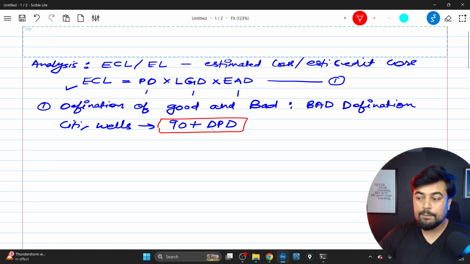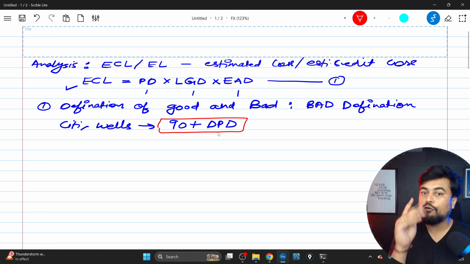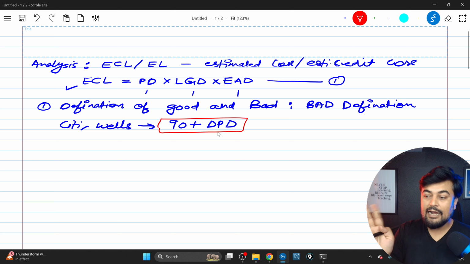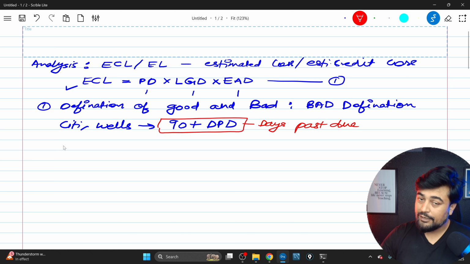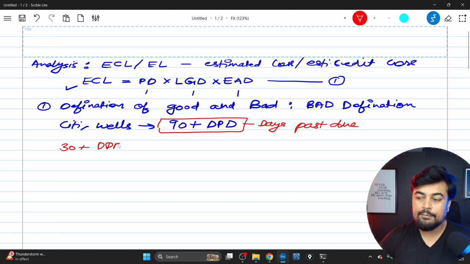Now generally the people who are not paying their EMI, for example, for the last 3 months, that is a bad customer. Now how does this 90 plus DPD work? DPD means days past due. The DPD concept is very important. You should know this. How it works is, first of all, if anybody defaults on the EMI for 1 month, that is known as 30 plus DPD.